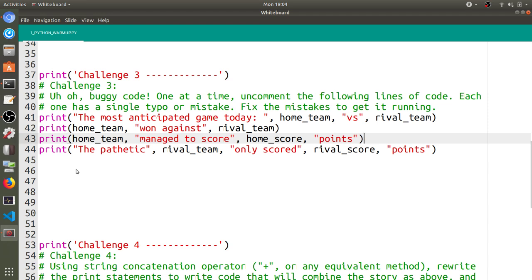Oh, so here's the issue. We need to use plus signs, not commas. Commas only work for print.